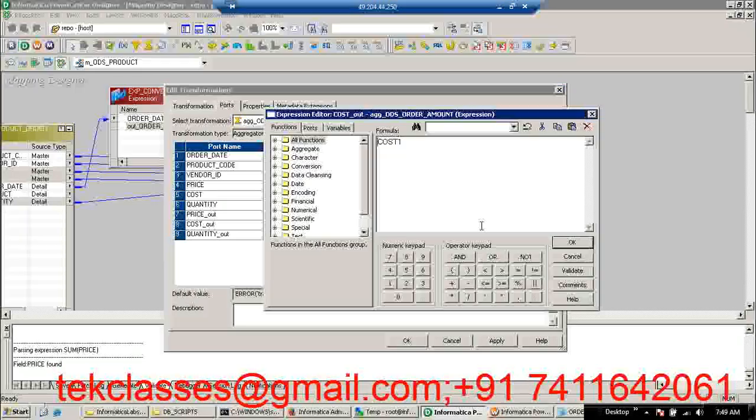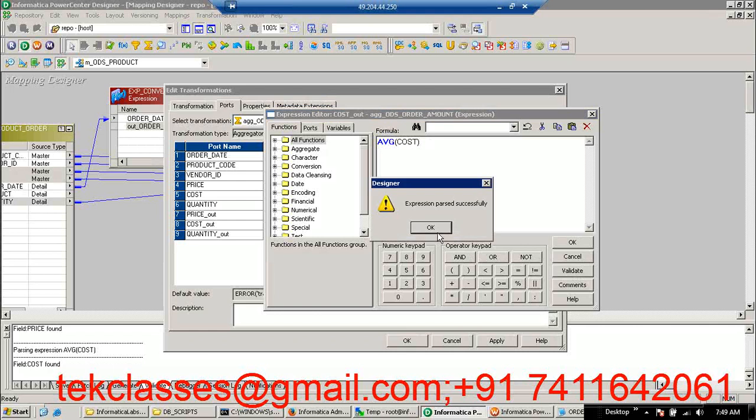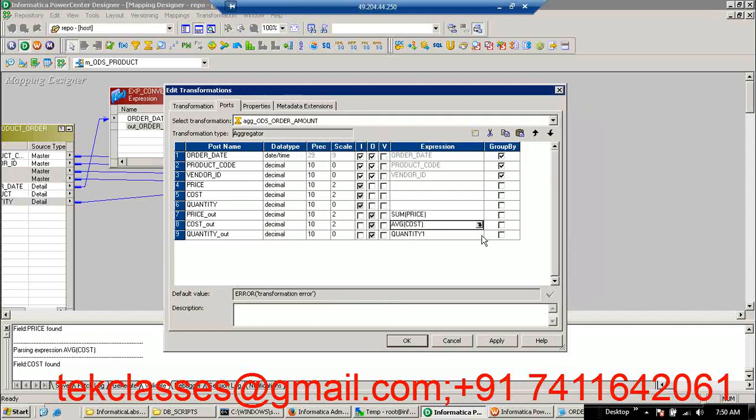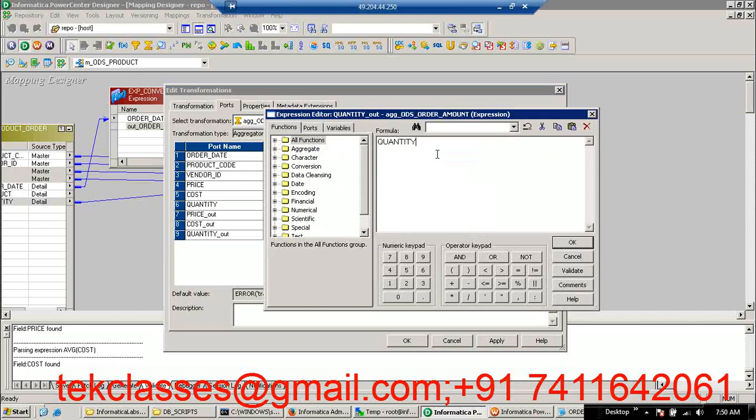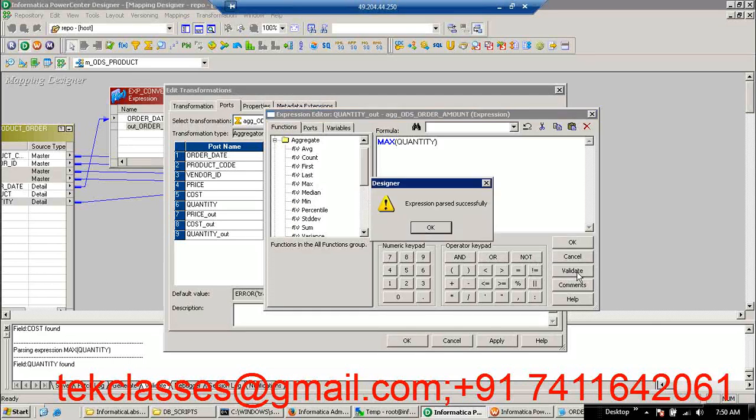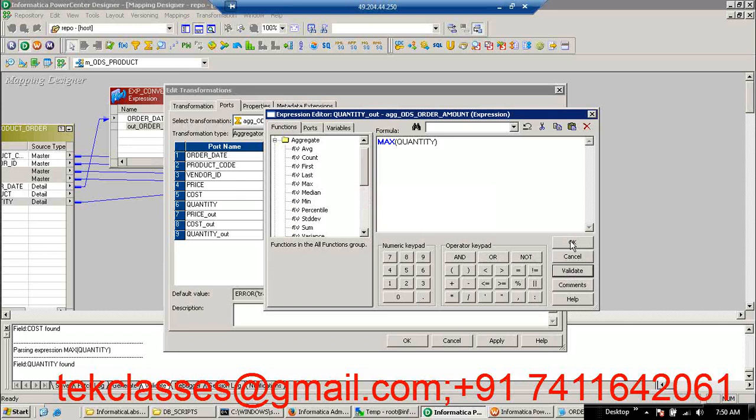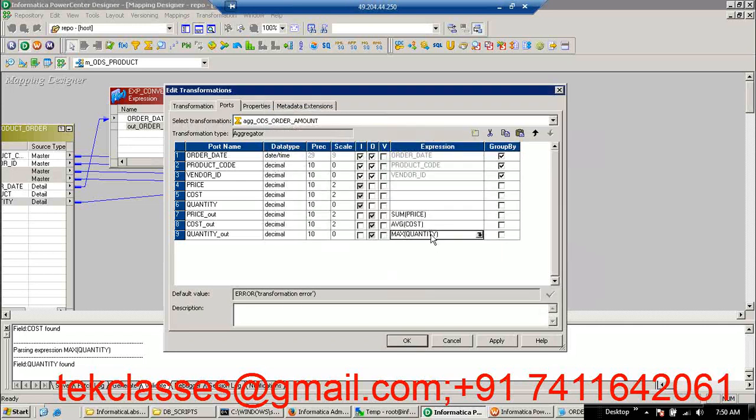Similarly, the cost. Let's say I want to calculate the average cost. So you can use the average function to do that. Most of the functions, and all the functions that you have in Oracle database and other databases, are available. Let's say you want to fetch the minimum quantity or the max of the quantity, or whatever. I'm just trying to make you understand what kind of functions we can use here. All the functions that are available, you can use. Just validate the data and the expression parsed successfully. Now you have sum, average, max, and everything. So just apply it and then click on OK.